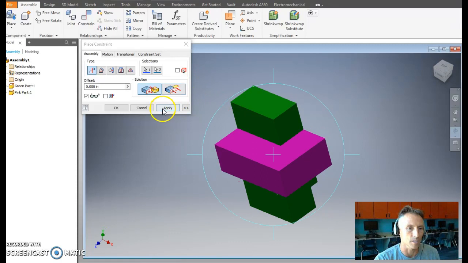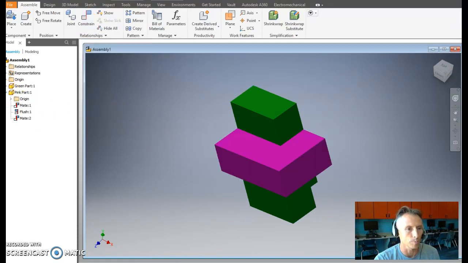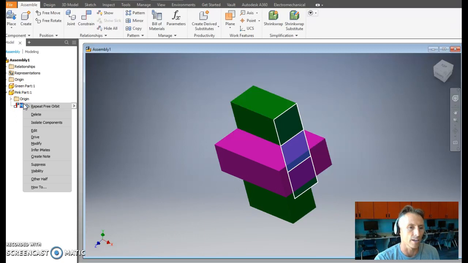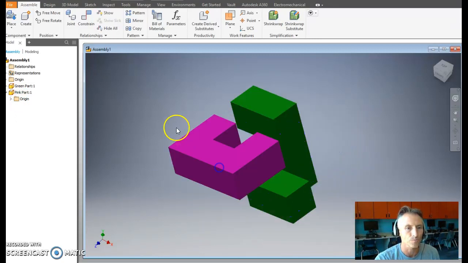Now that took three steps, and if we wanted to see those three steps, I can come over here and there's a little plus. Can't really see it on my screen. There's a little plus next to both of the parts, and if I click on that plus, it'll show you the different mates that I put on it. Now if you decide you didn't like one of them, you messed up on one, that's fine. You can just right-click and delete it. So I'm just going to go ahead and delete all, because that took three steps. I'm going to show you how you can do it now in two steps. So now they're totally free to move again.